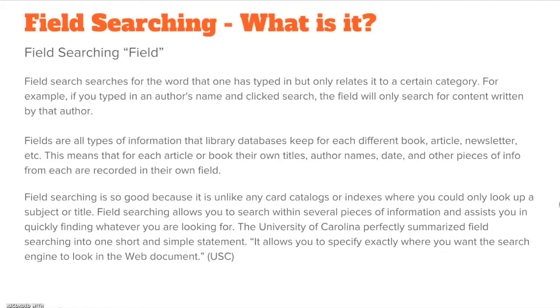The other search strategy we'll be talking about is field search. Field search searches for a word that is typed out and it relates only to that certain category. For example, if you typed an author's name and clicked search, the field search will only search content written by that author. Field searches are all types of information that library databases keep for each different book, article, newsletter, etc.